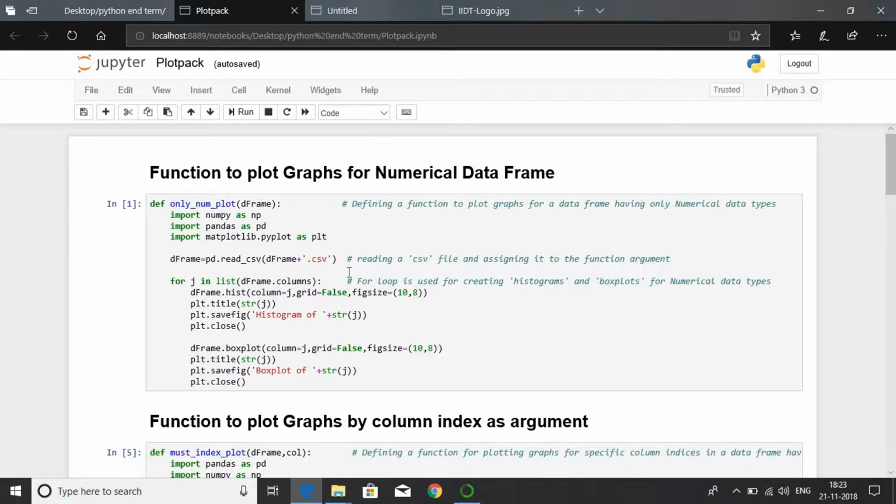This plot pack has different types of functions, and here we have 5 functions. The first function is only numplot. Here you can see we are defining the only numplot to generate graphs for the numerical data types. When we pass a data set to this function as an argument, it's going to generate histograms and box plots for the numerical data types.